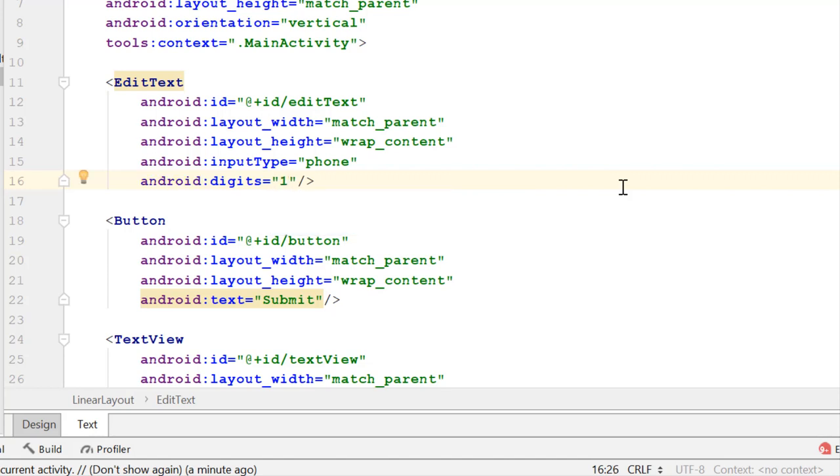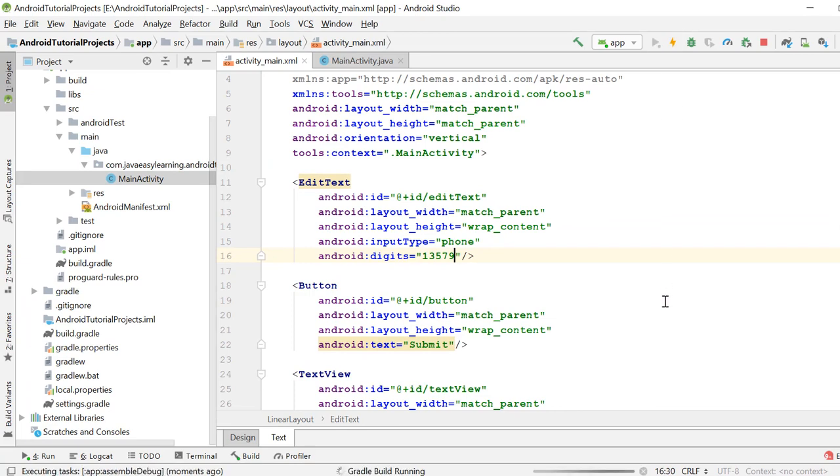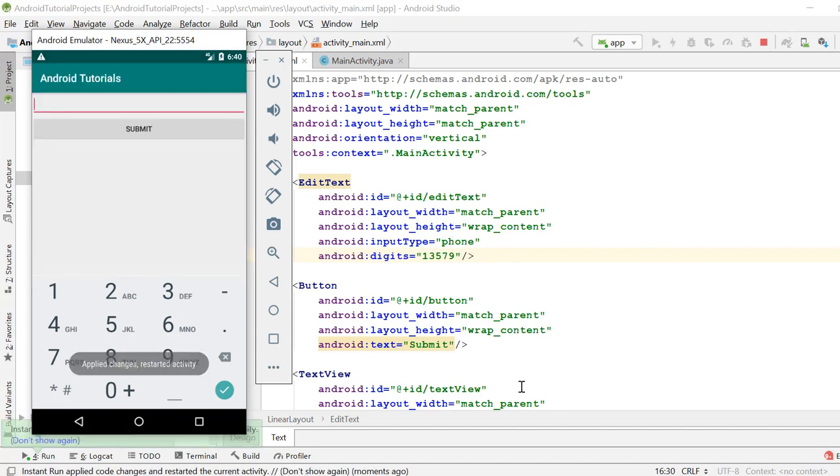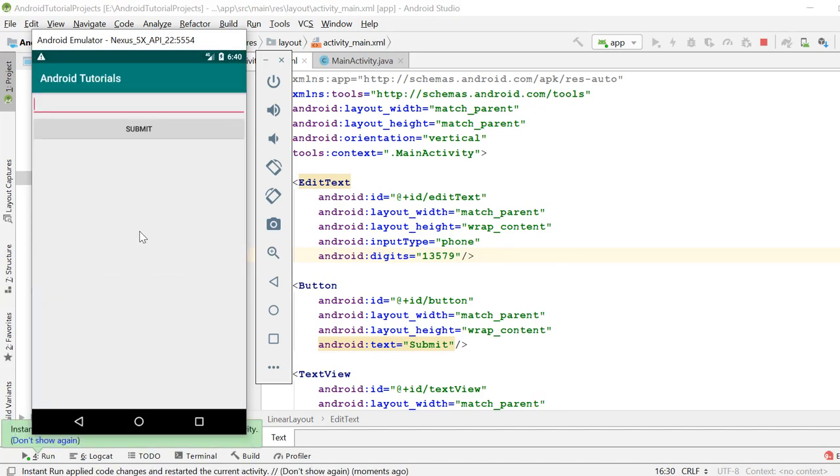The digits attribute allows us to specify the characters which we allow the user to enter into the edit text. Any other characters will be discarded. Now apply the changes and run the emulator. The changes are applied to the application.